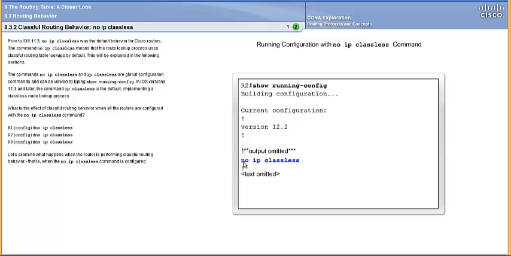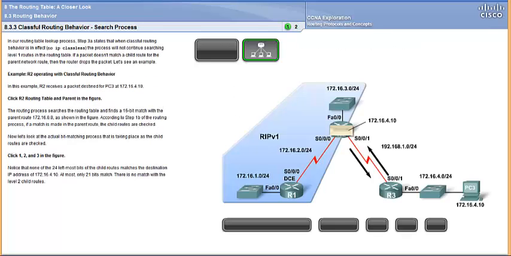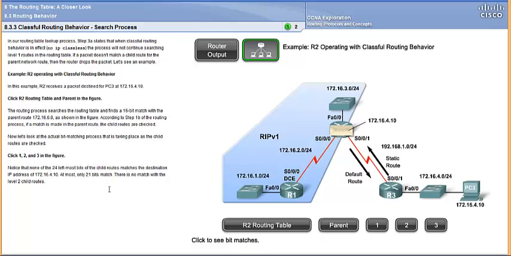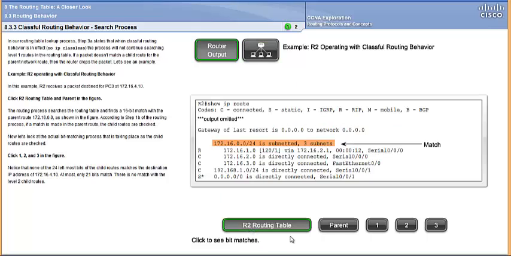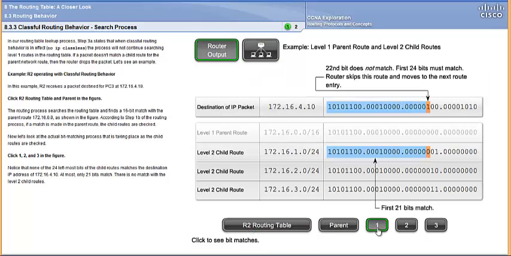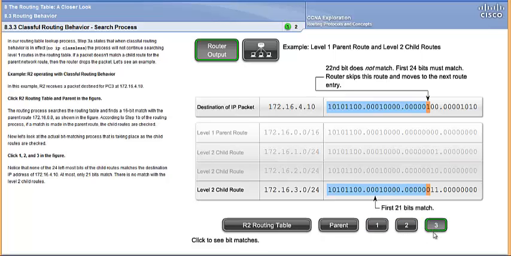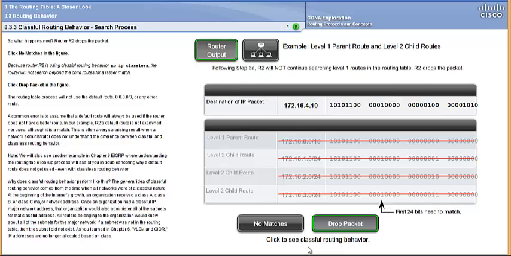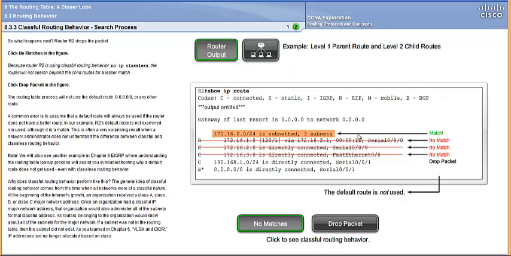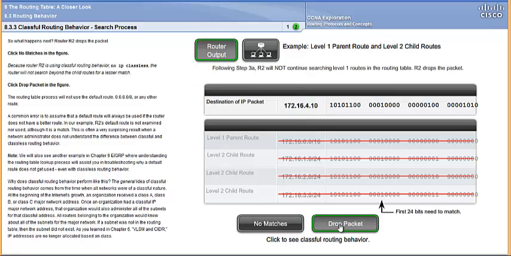When you do show running-config, you should see either no ip classless, or it will say ip classless. In our routing table lookup process, step 3a states that when classful routing behavior is in effect, the process will not continue searching level 1 routes in the routing table. If a packet doesn't match a child route for the parent network route, then the router drops the packet. Okay, it's parent, child, child, child. See, there are no matches in the children.